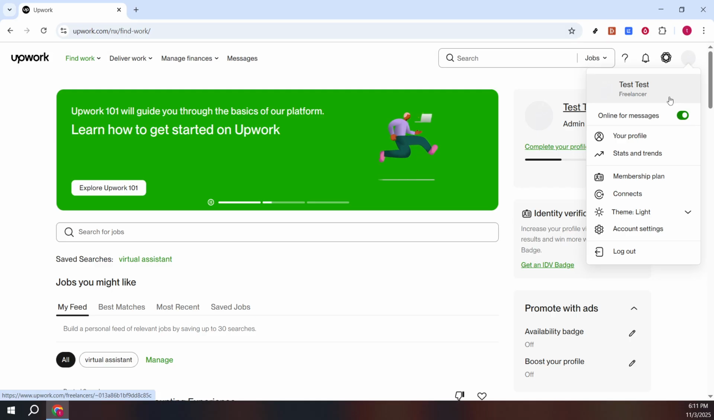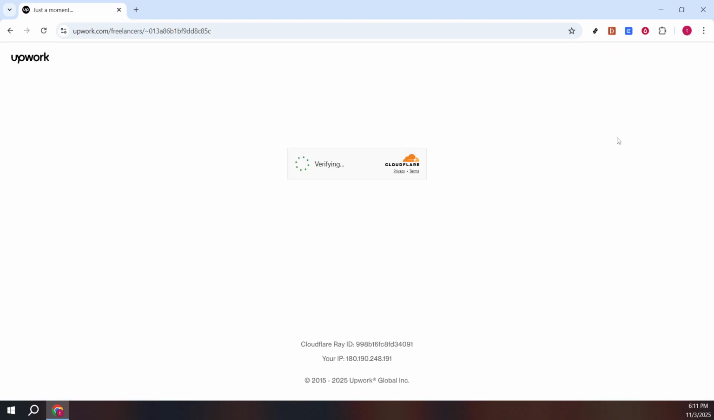Now, in the drop-down menu, look for the option labeled Your Profile. A simple click here will take you straight to your very own Upwork profile page. This is essentially your personal showcase to portray your skills and experience. On this page, potential clients will be able to understand what you bring to the table and why they should hire you. So, having this link handy is crucial when you want to share your professional credentials with others.